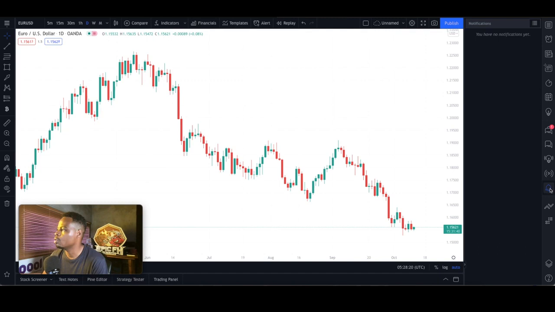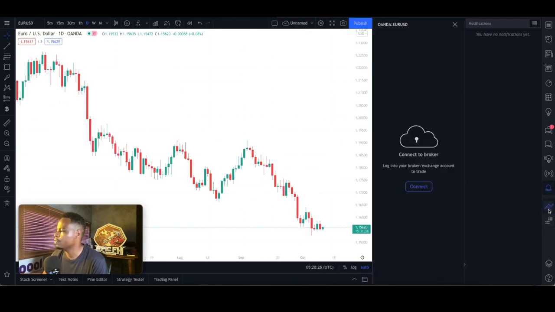Then we have our notifications. Most of these I don't use. Then this right here underneath notifications is the ability to connect to a broker that's suitable and compatible with TradingView. The broker I use, which is Hugo's Way, is not compatible with TradingView. There's a few brokers that are compatible with TradingView. Whether it's crypto or Forex, you can connect that broker here, and you can also execute your trades within TradingView. However, I personally like to go over to MetaTrader 4 or MetaTrader 5 to execute my trades.